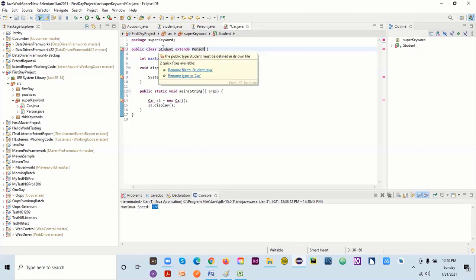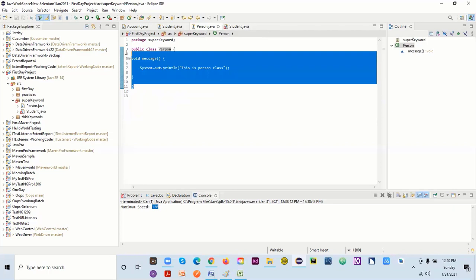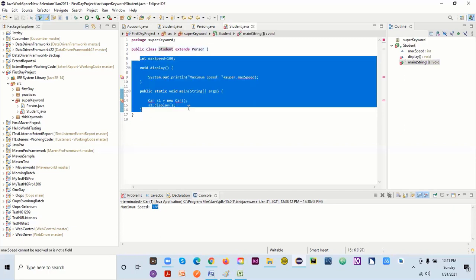So there's a new class, student, and this student is a child class of person. We are extending here. So now we can access this method which we have in the main, or I would say parent class. So let's come here. I will remove this one.